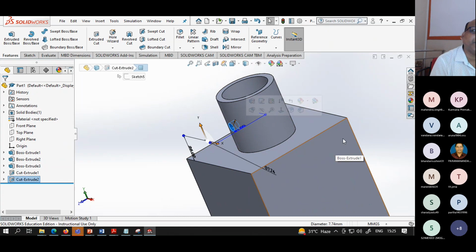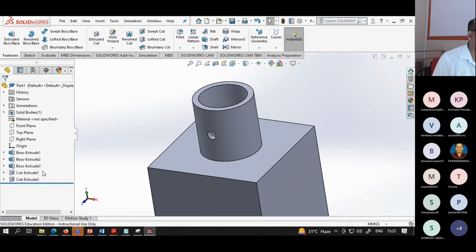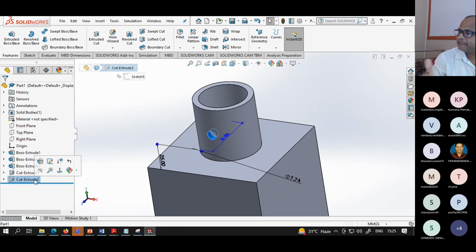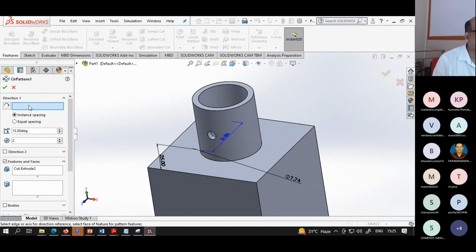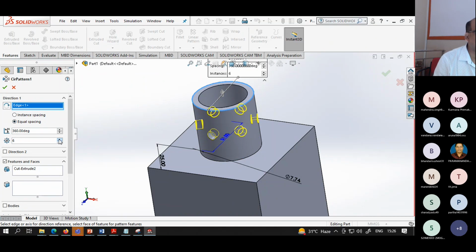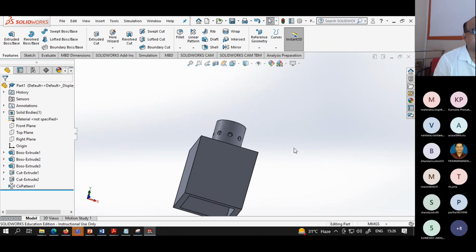Such 8 holes, suppose I want to make, or 10 holes I want to make. 8 holes I will make. How to do this one? Select this feature which has to be repeated. Because a pattern type is nothing but a circular pattern. Select circular pattern. Now about what you want to rotate. This shows direction 1. About this circle I want to rotate. Equal spacing you want to give. Okay. So now how many you want to give? Suppose let us say I want to give 8. Click OK. Done. Okay. This is done.